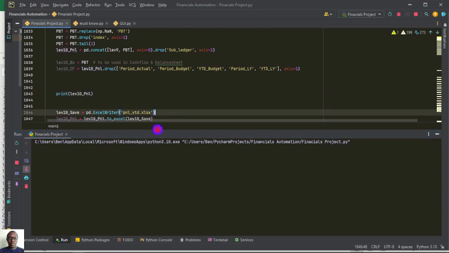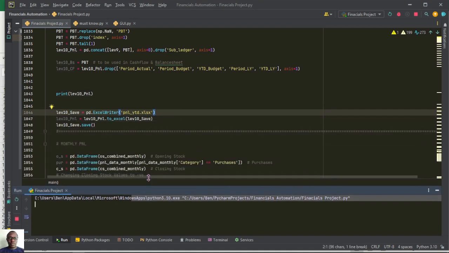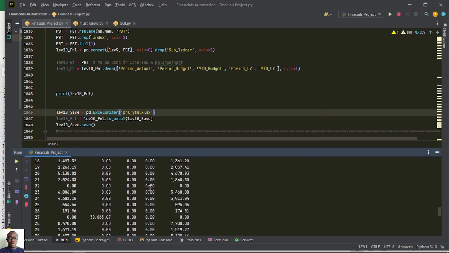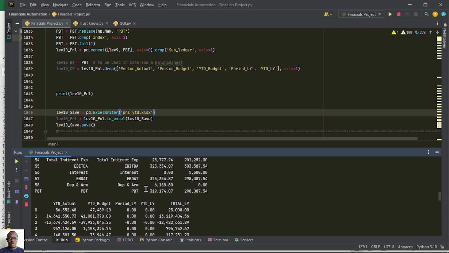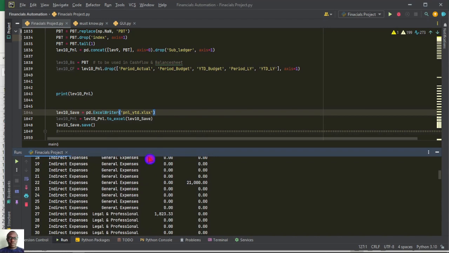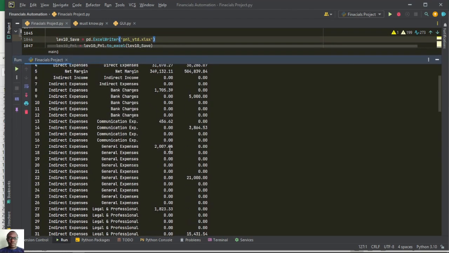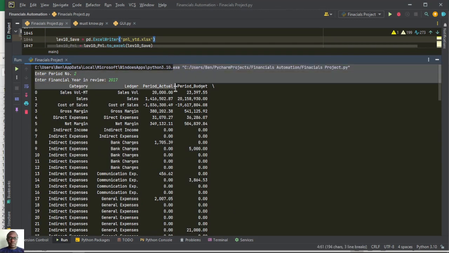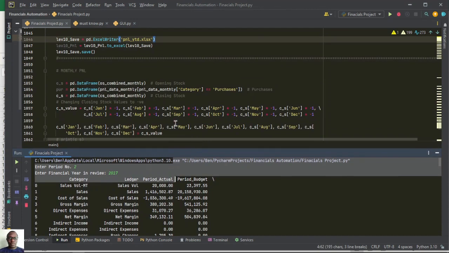It's a bit slow. So let's assume that the period is period 2, which is February, and then the year is 2017. So this is what we had as our previous data for the cumulative P&L.